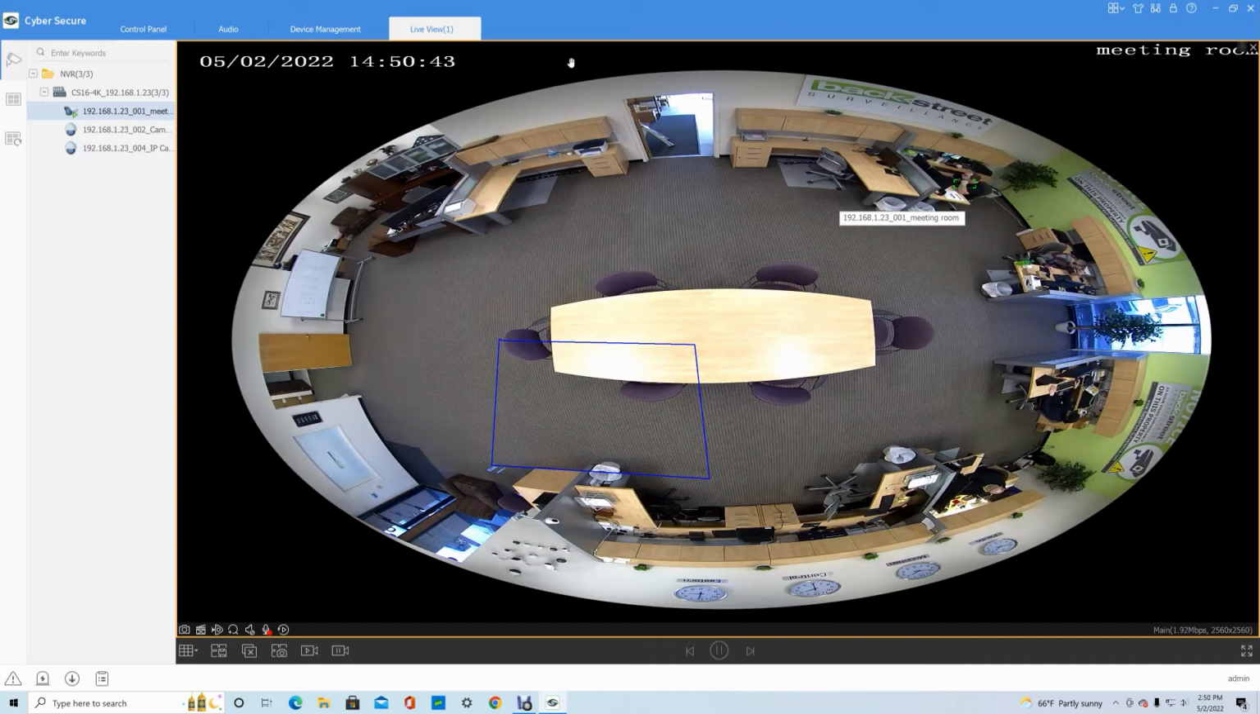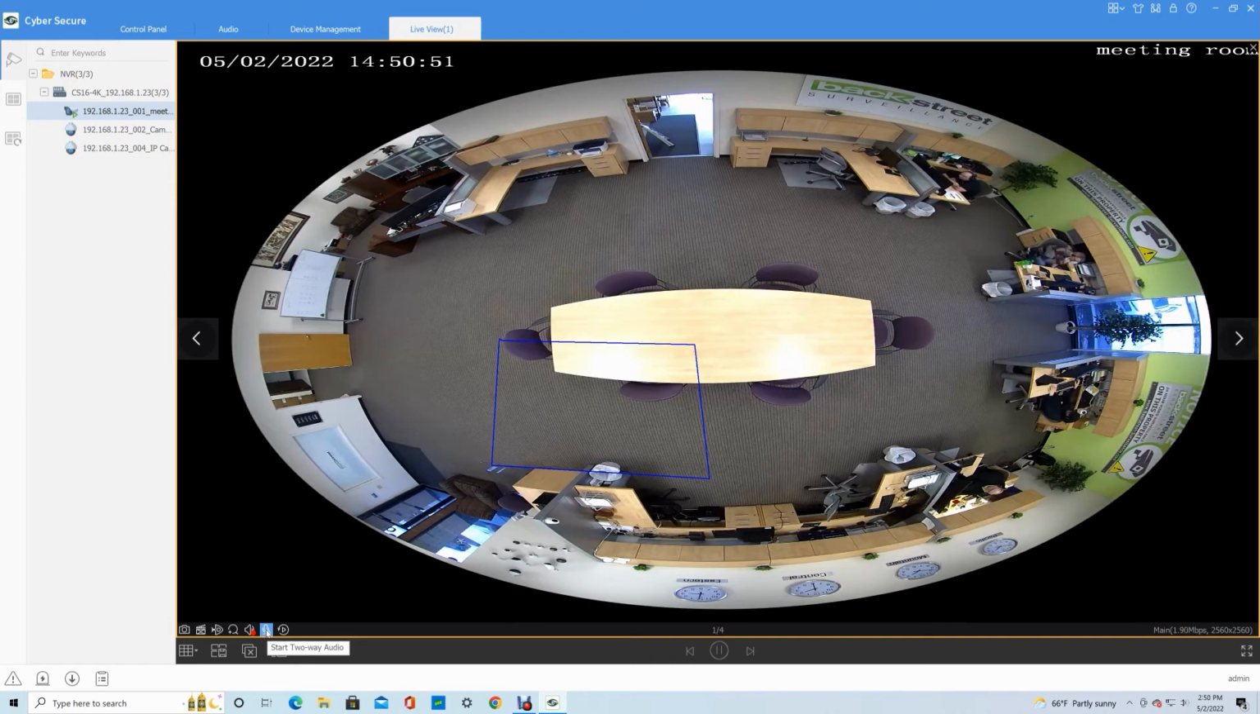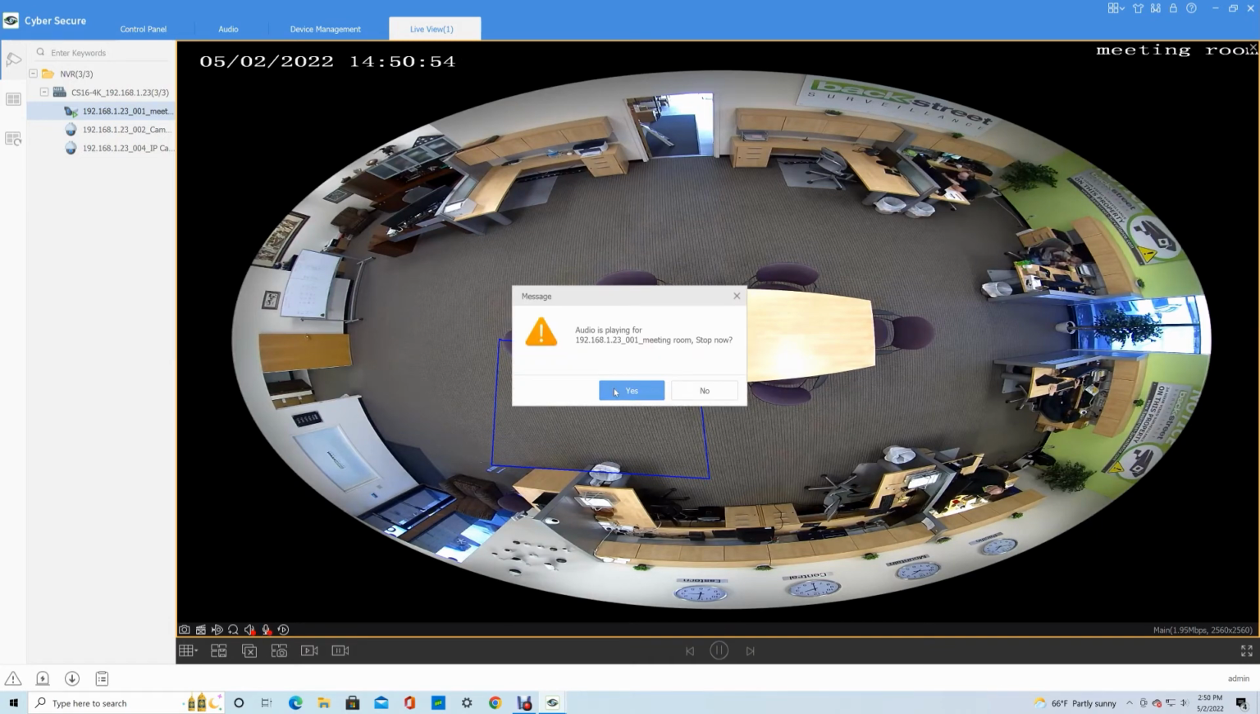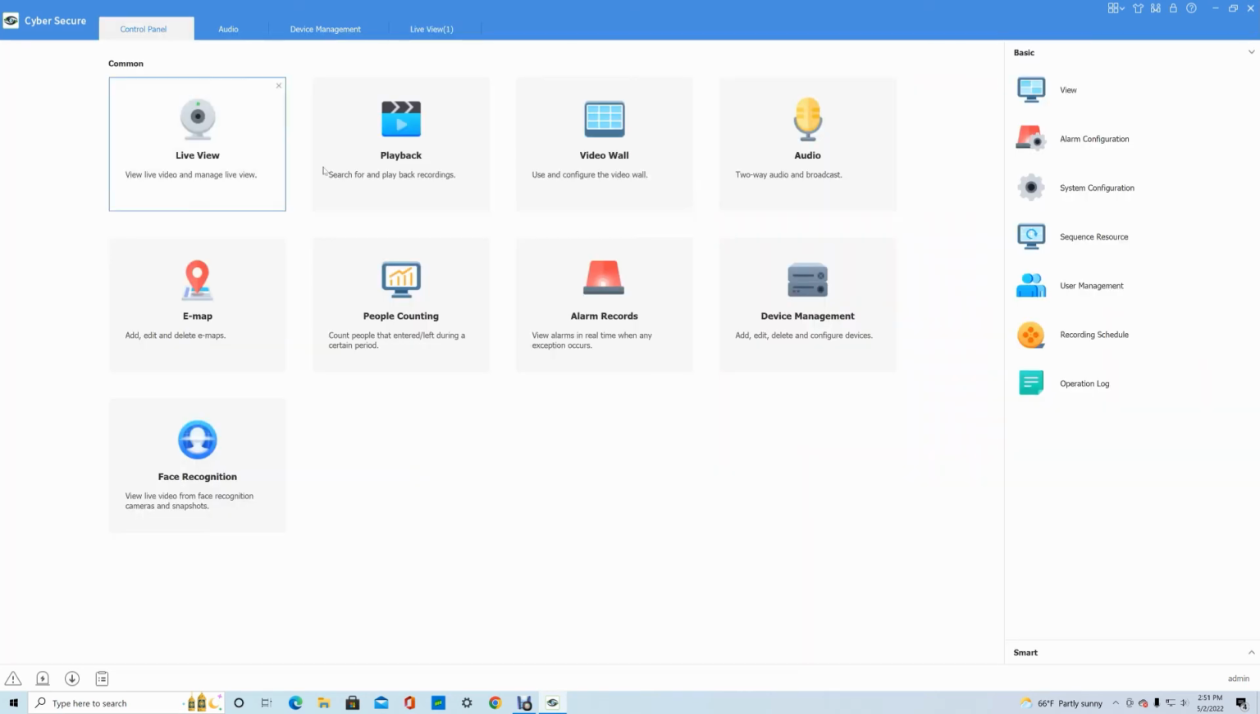Additionally, when you're on the live view page, you can access both of these options. The speaker down here will let you listen, and the microphone will let you talk. If you access it through the live view, it's only going to let you do one or the other. So if you're looking to listen and talk at the same time, it's recommended that you go to Control Panel and Audio to do your two-way audio.